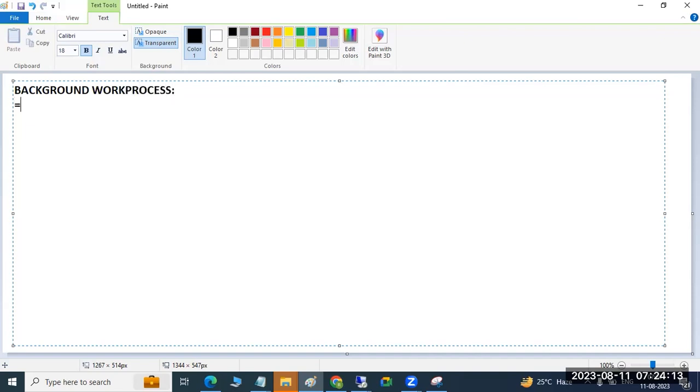So what does it mean by background work process here? Background work processes are responsible for running in the background. Any user action will run in the background without any manual intervention.